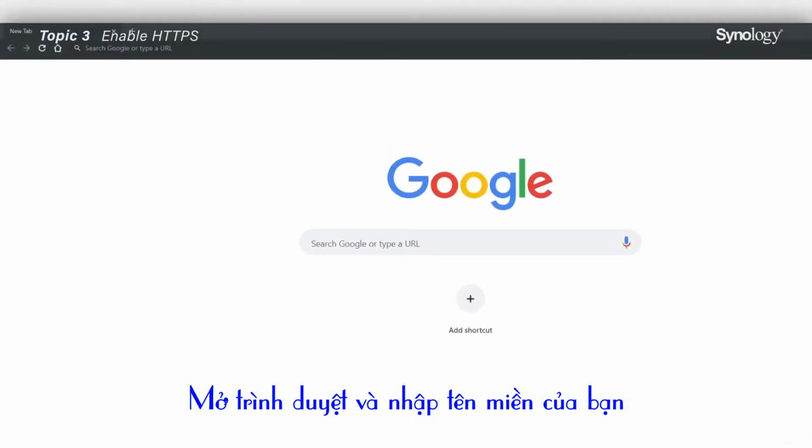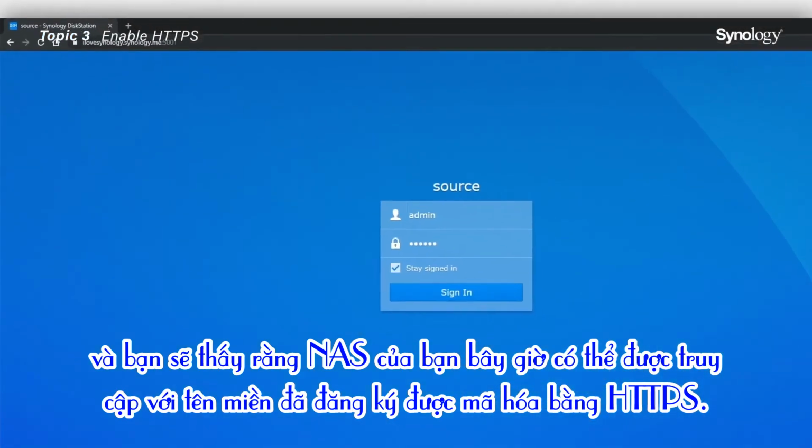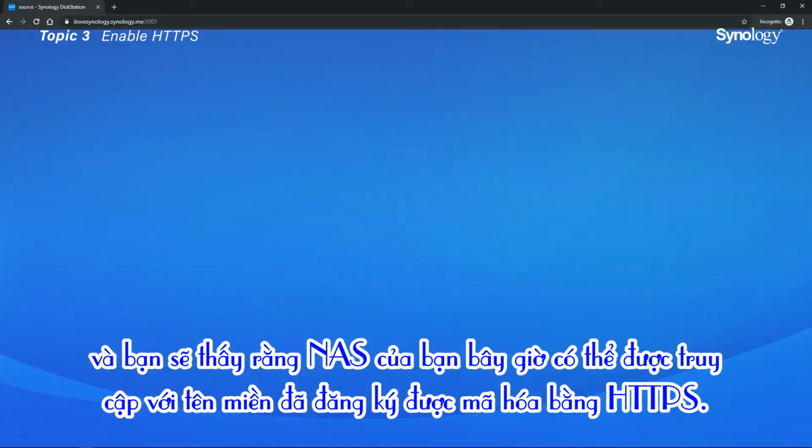Open a browser and enter your domain name. And you will see that your NAS can now be accessed with the registered domain name encrypted with HTTPS.